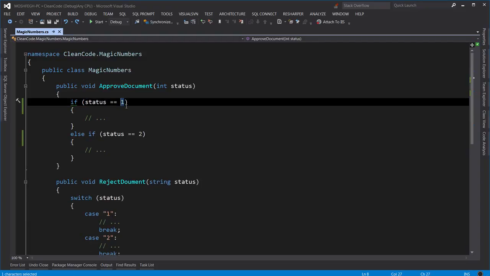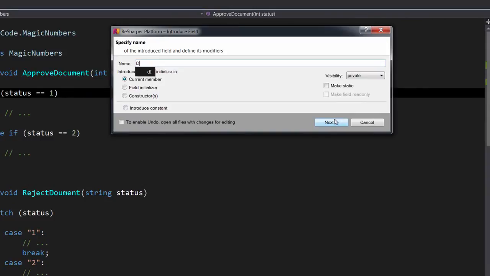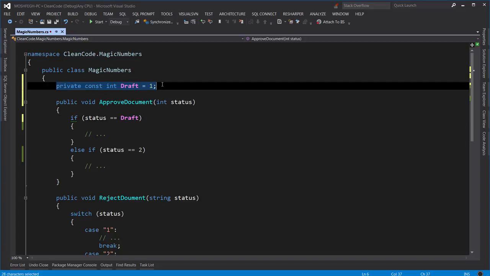Okay, this time instead of introducing a variable, I would like to introduce a field. Okay, here we need to give it a proper name, so draft in this case. And I would like to select introduce constant. Let's see what happens. So we got a private constant integer called draft that is defined at the class level.